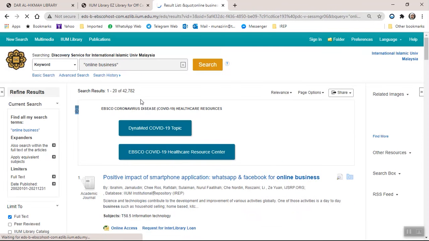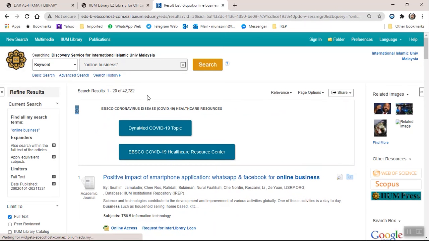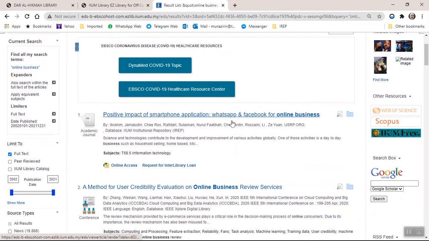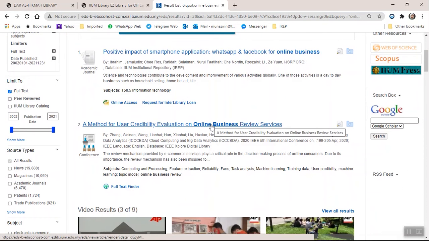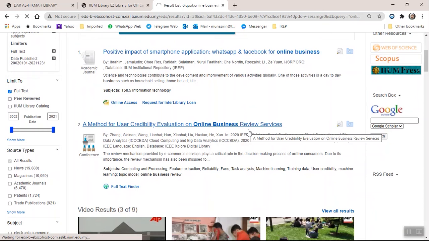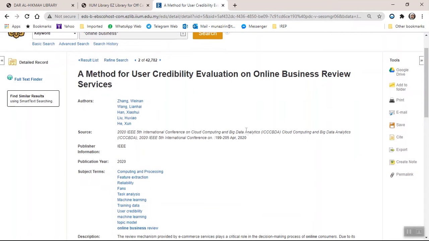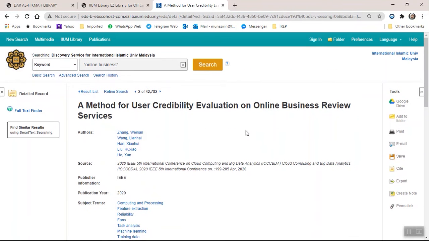Okay, from 300 million, the result will reduce until 42,000. Alright. So let's take some samples for you. I want to show you the titles from the database. Just click any title here. Right, so this is the record, right?